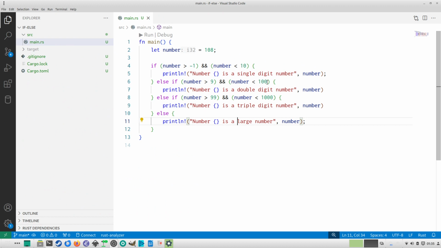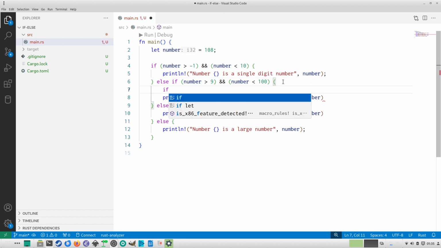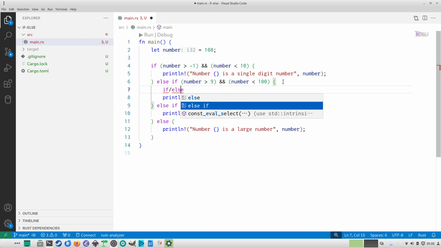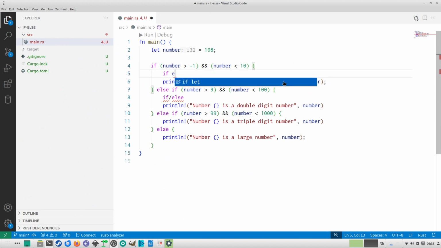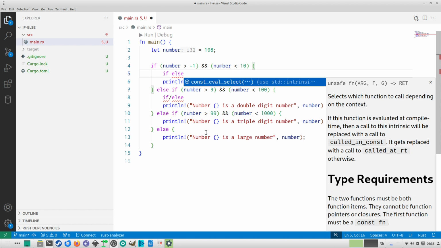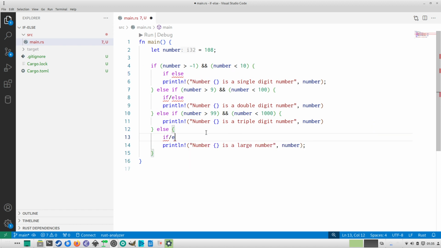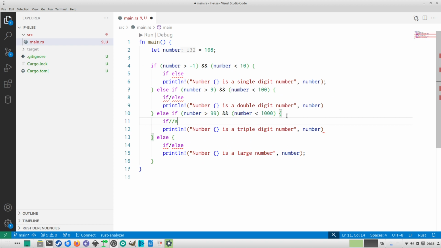Now you can have more if else here. Or you can have more if else here. And you can nest like that. You can have more if else here. Or if you want, you can have here. So you can see how if else nesting can be done. You can arrange it in quite an arbitrary manner.